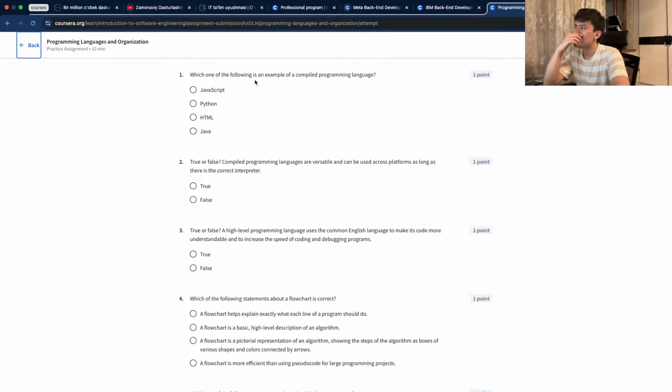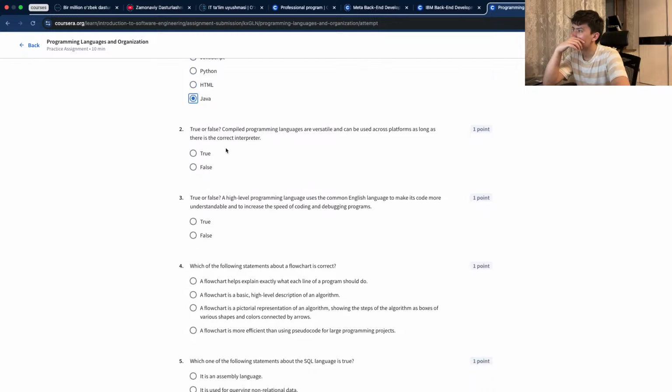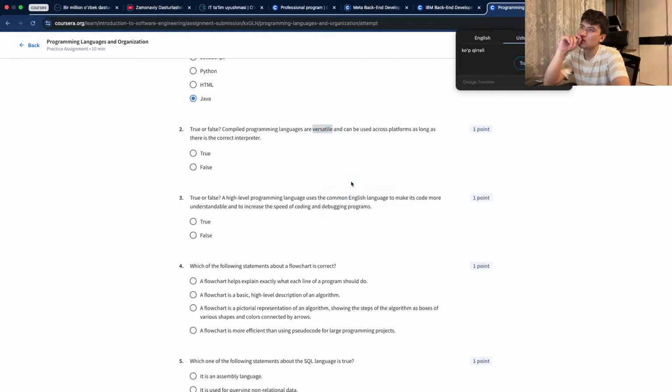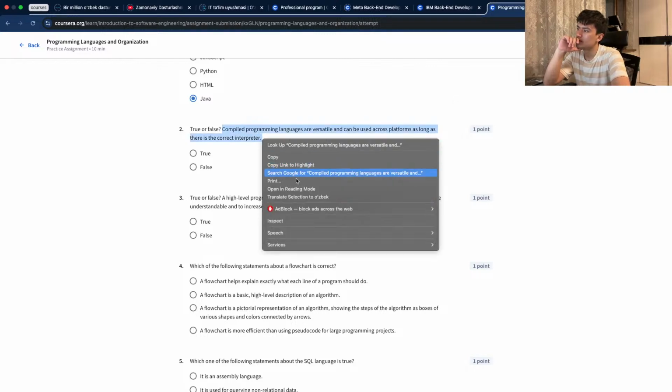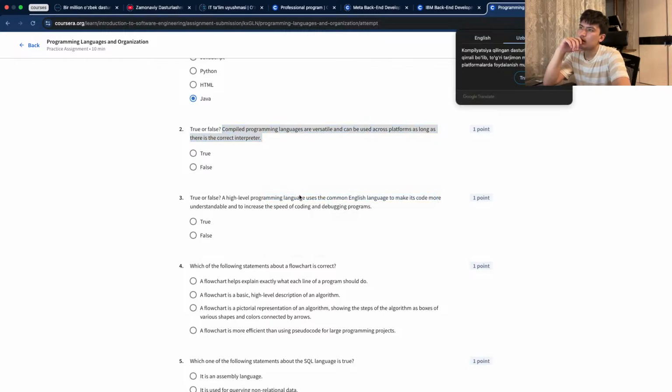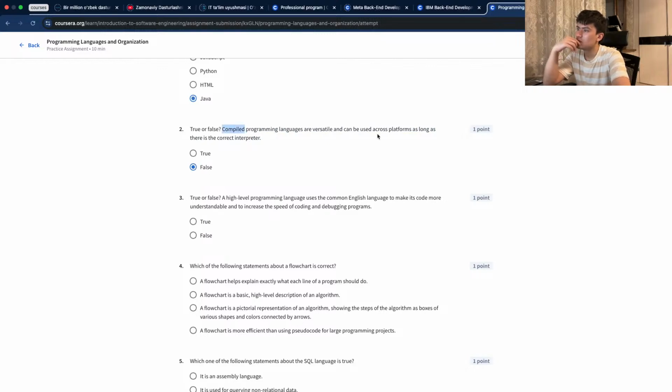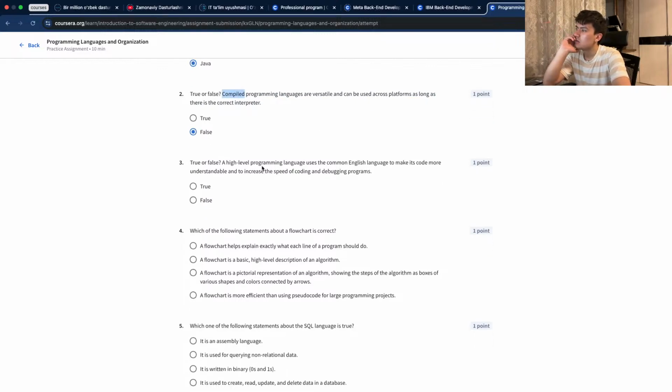Which of the following is an example of compiled? Java. True for compiled programs, which are versatile and can be used across platforms as long as there is the correct interpreter. Compiled programming languages do not have an interpreter. A high-level programming language uses common English words to make it more understandable.